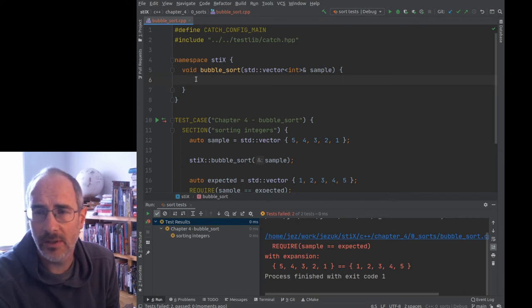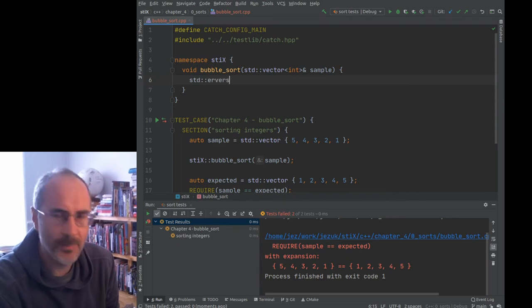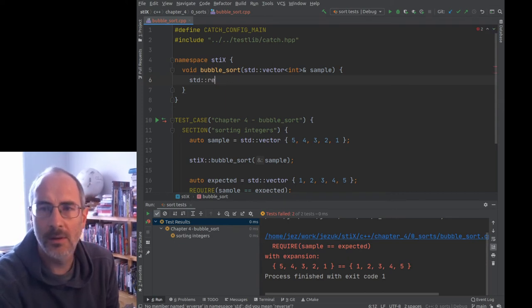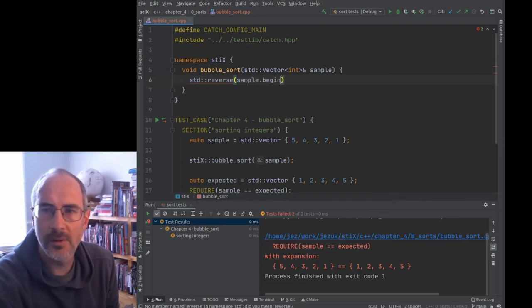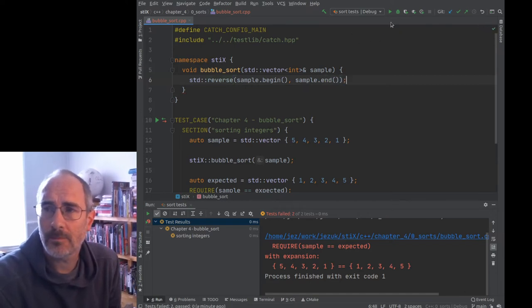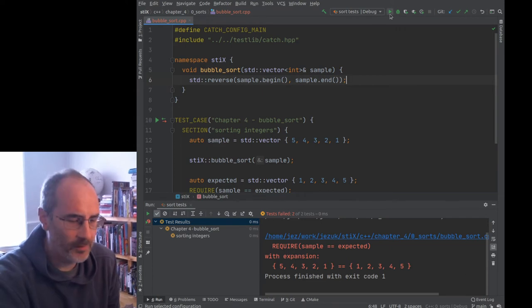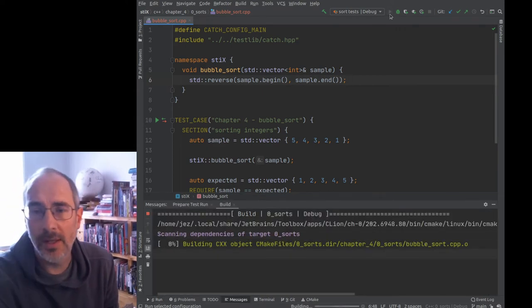I could just reset the sample, but let's do this. Or I could have called sort, I suppose. And if we run that again, then hopefully this is going to pass.